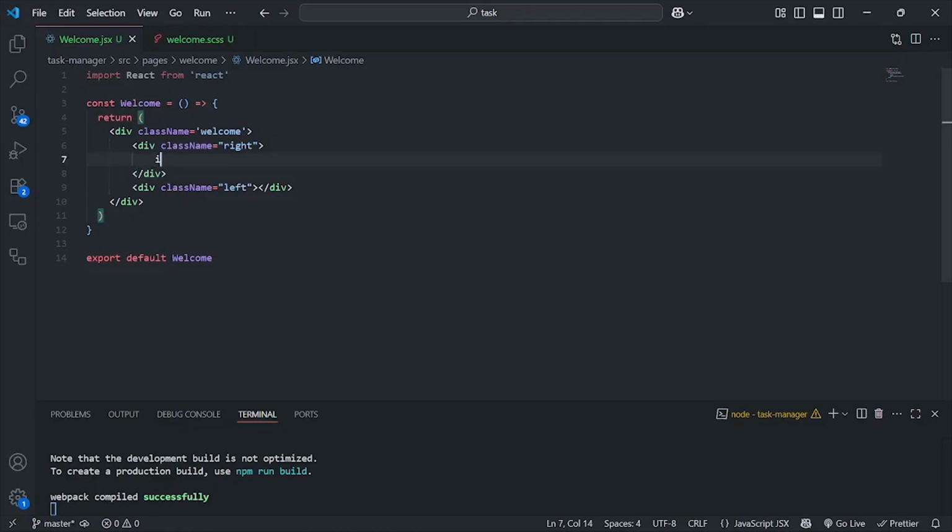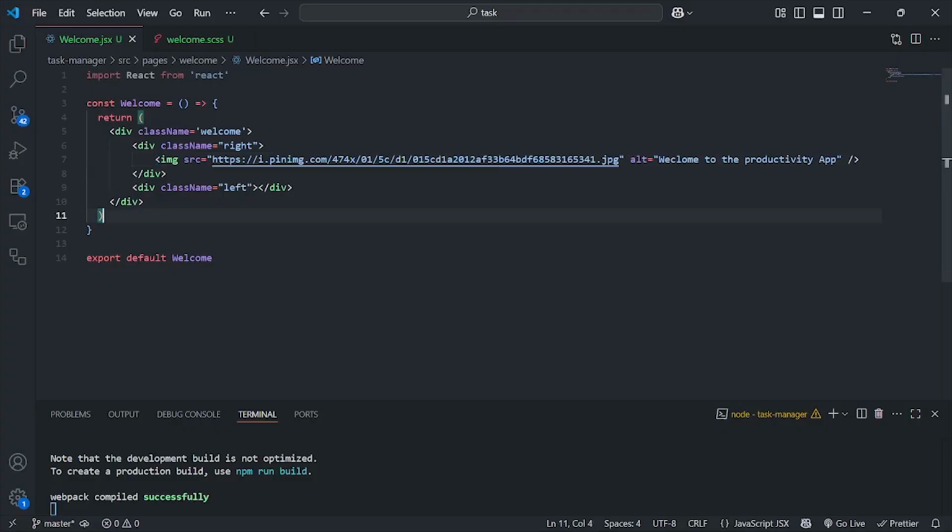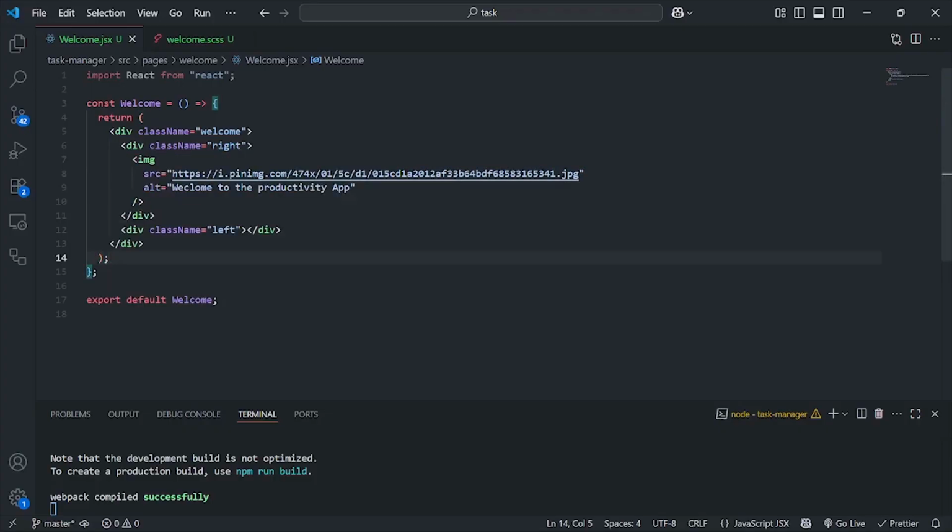So here we're going to have an image, and inside I'll have the source, the image source that we talked about, and the image alt. Let us give something like welcome to the productivity app, like that. Now that's the only thing that will be on our right hand side.